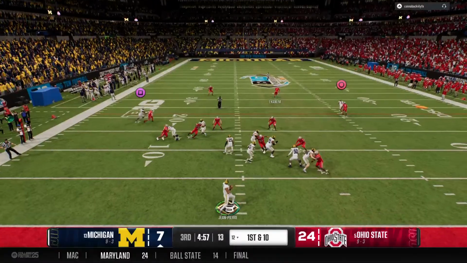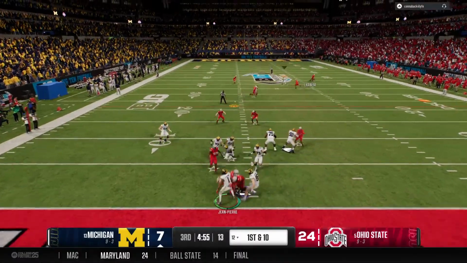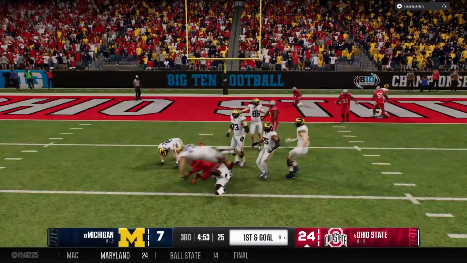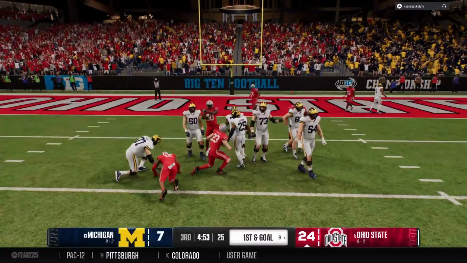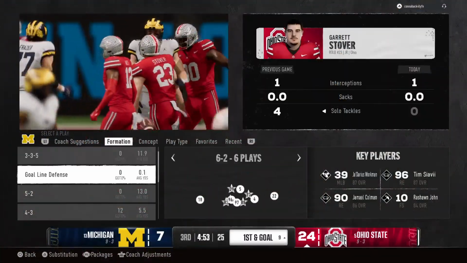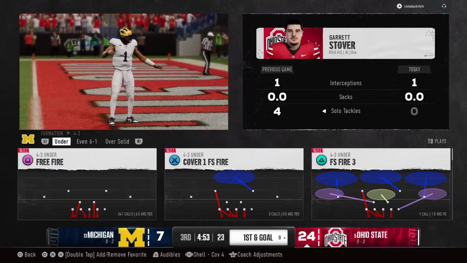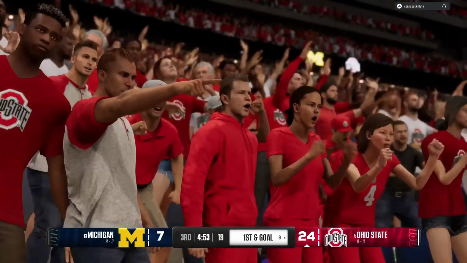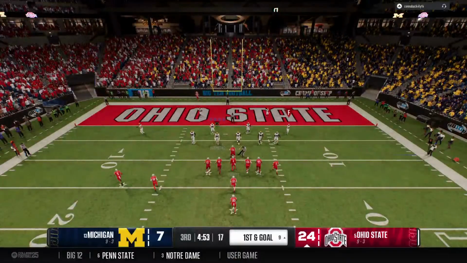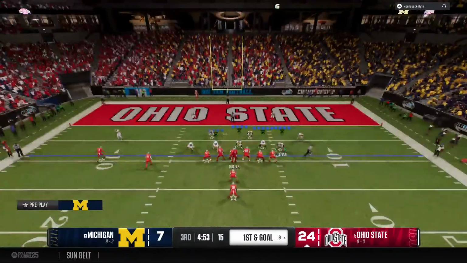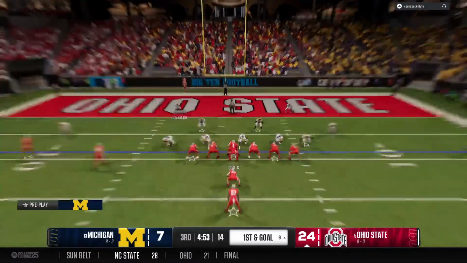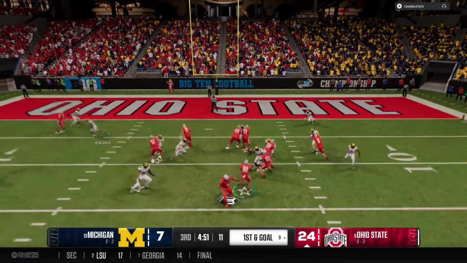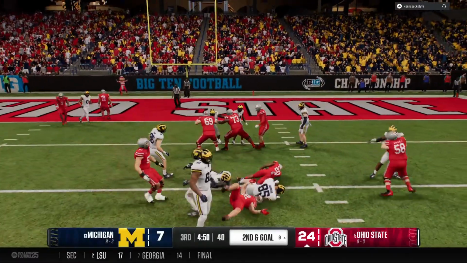Off the play fake, looking to throw. The pass rush closing in. The ball is picked off. Not much on the return, but the defense comes up with a takeaway. The Buckeyes line it up with first and goal. Here's a handoff on first and goal.